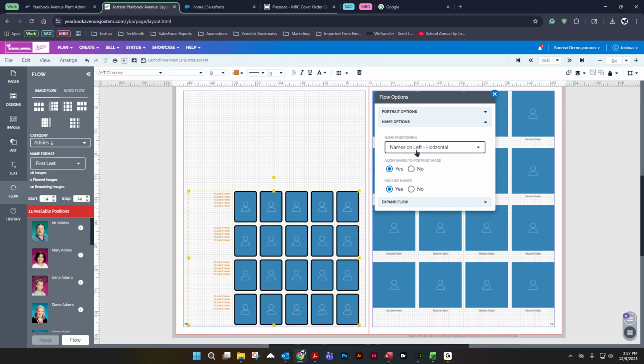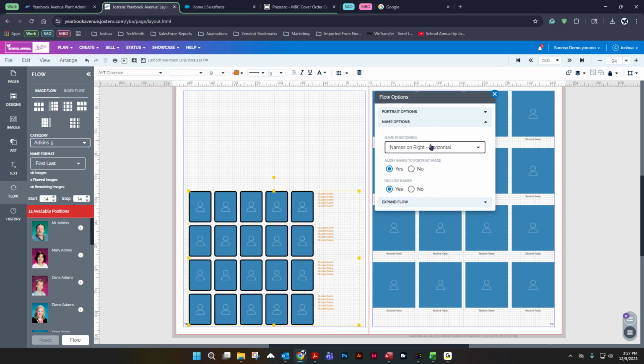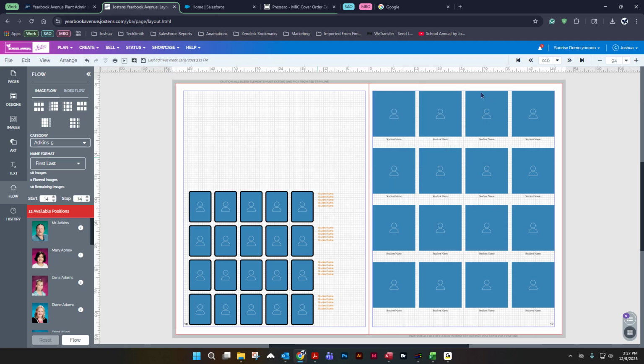So if you use this right here, especially named on right horizontal, I'm going to show you why you need to click no right here. Align names to portrait image. First we're going to keep it just the same as it is, because I'm going to show you the difference between the two. Now that we have everything set up right here, we're going to come over here.